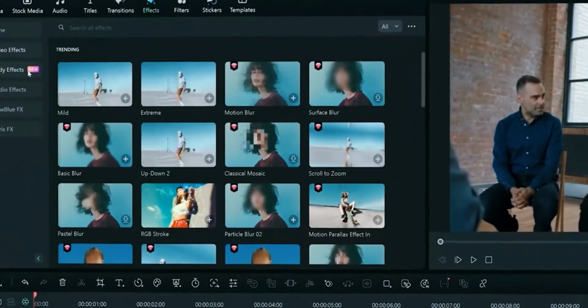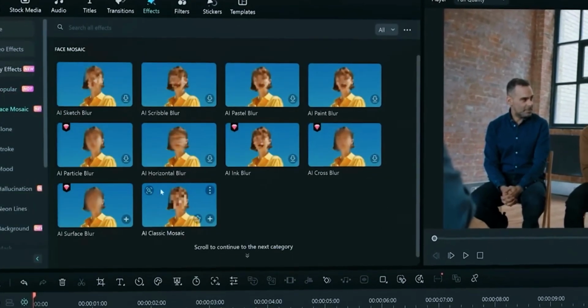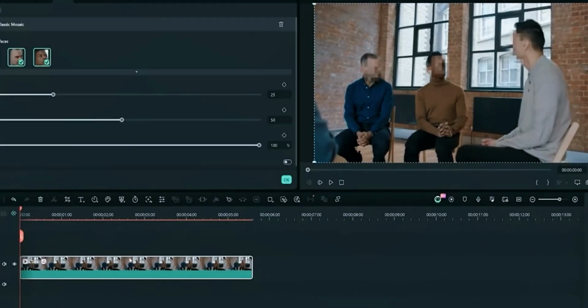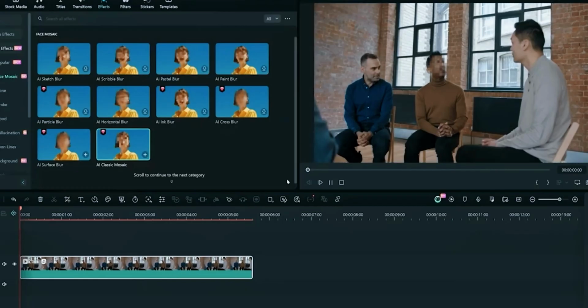Open the Effects tab and select Face Mosaic. Filmora will automatically detect faces. You can choose whose face to blur. Just a single click and your face mosaic is done. This is an amazing and time-saving feature. In DaVinci, you can also blur faces, but not like Filmora.